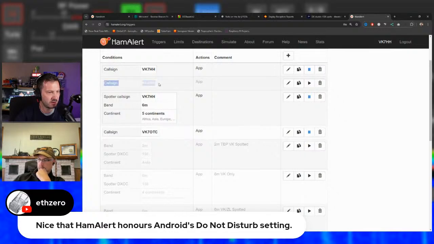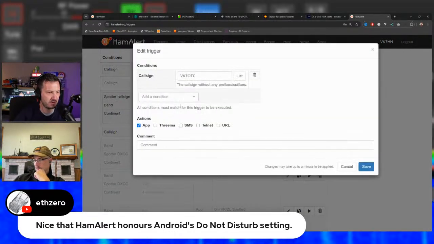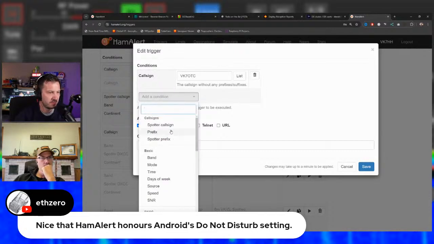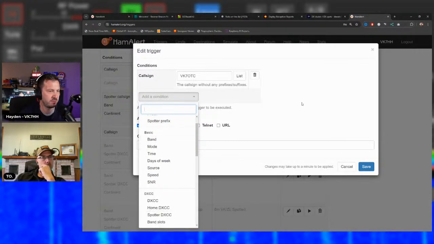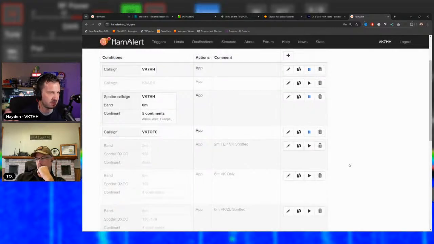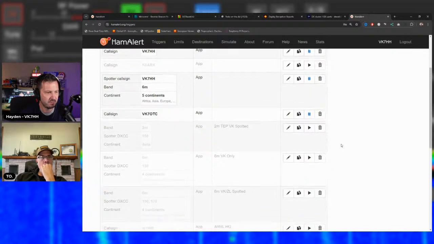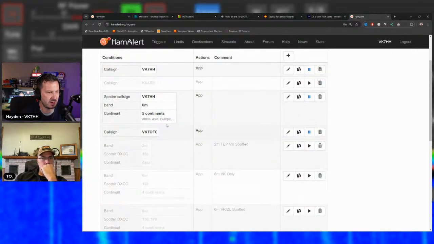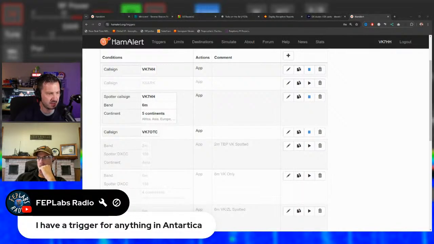You don't want to filter it down and say, well, I only want my club when it's on a certain band or a certain mode or something like that, because then you might not get some of the alerts. But, I mean, you might want to. For now, I've just got it set up this way, and I don't get that many alerts for them. So it works well. Jim's got a good one. He has a trigger for anything in Antarctica. So, yeah, that's a good example of that.